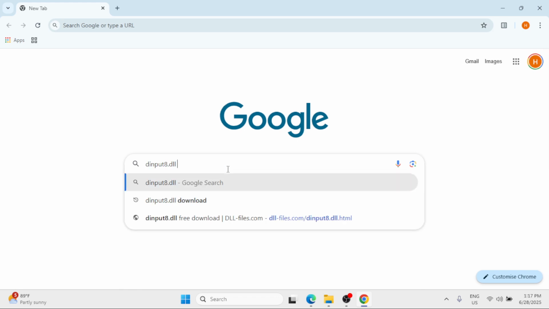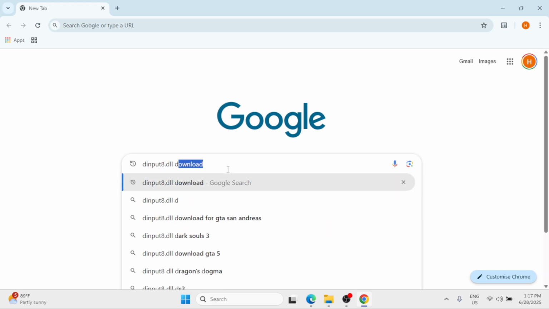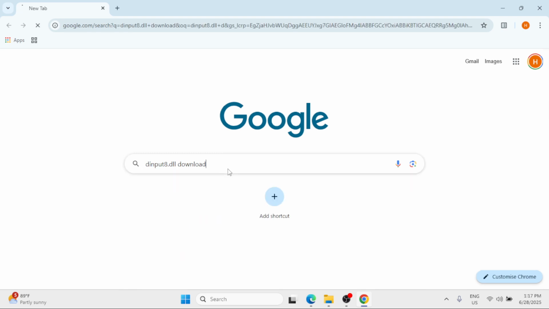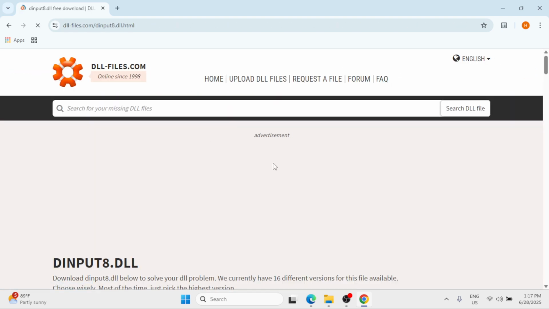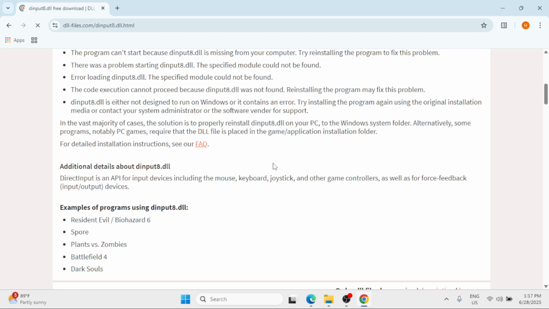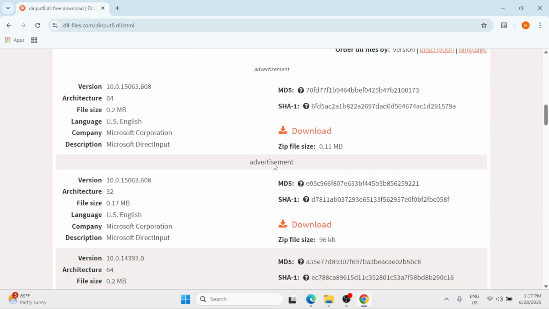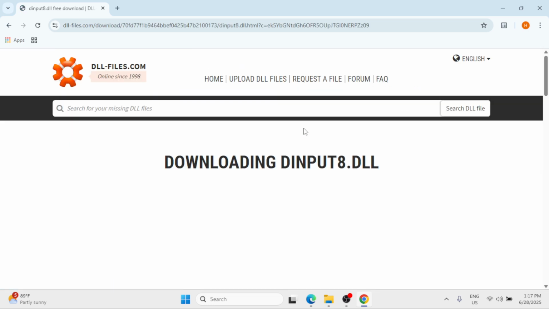Search for the missing DLL file and put download. Hit enter. Click on the first option. Scroll down and simply click the download link corresponding to your system type. Click download and wait for this to be downloaded.